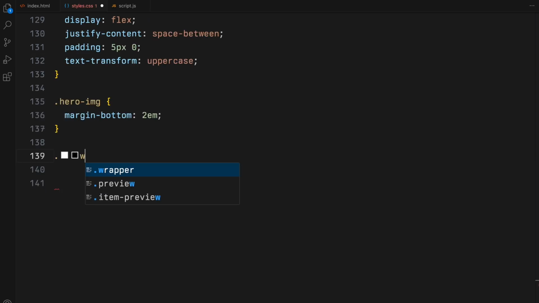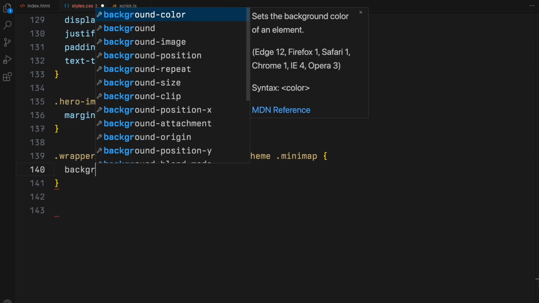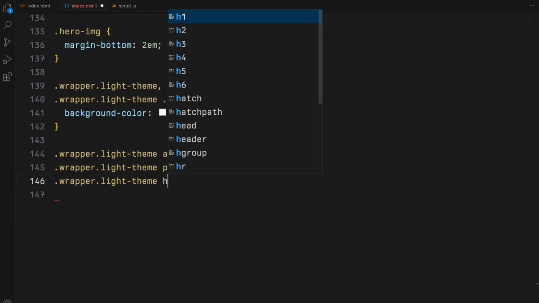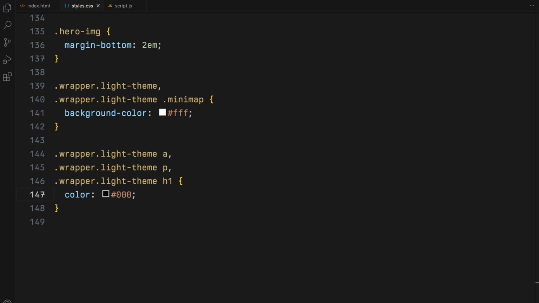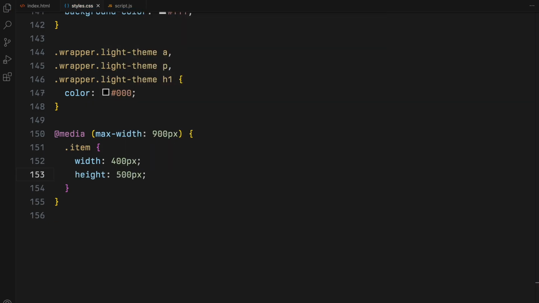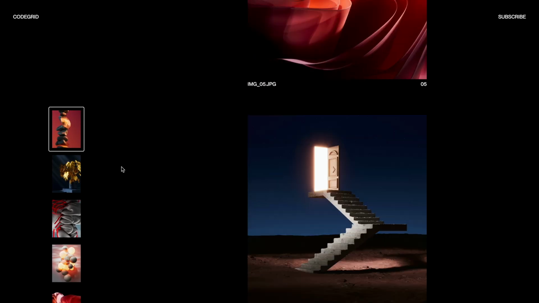To accommodate light mode, I'll use a class toggle on the wrapper. When activated, it will switch the background and text colors accordingly. This ensures our page adapts to both light and dark modes as the user scrolls. And to ensure our design remains responsive, I will add some media queries to adjust the image item sizes on smaller screens. That wraps up our CSS.